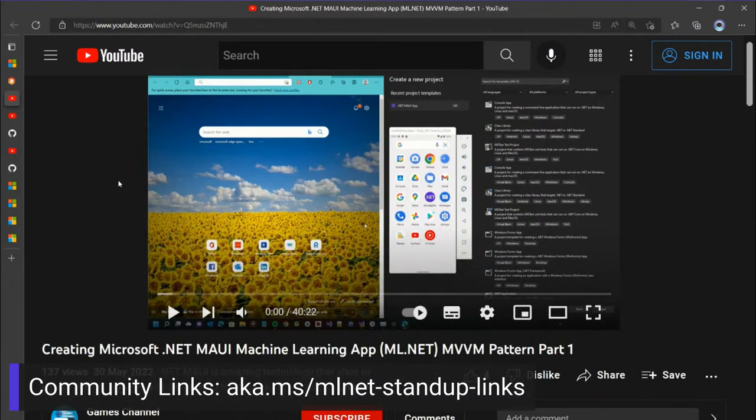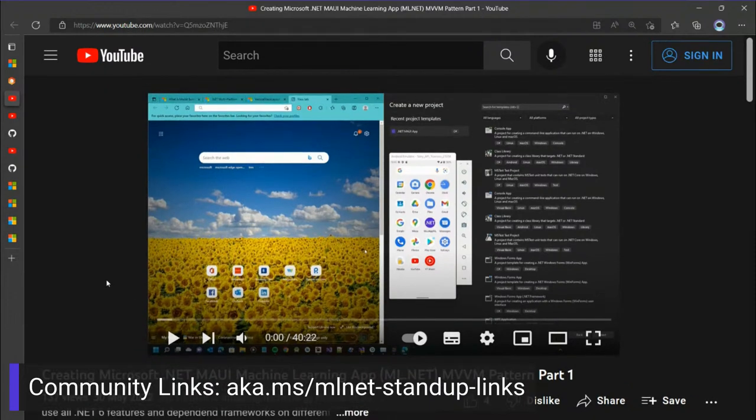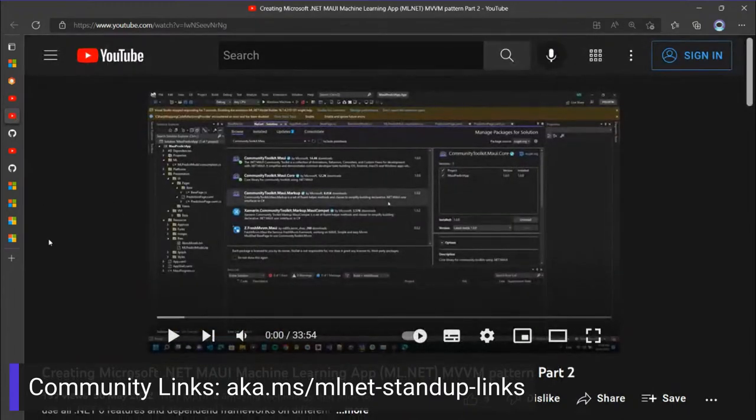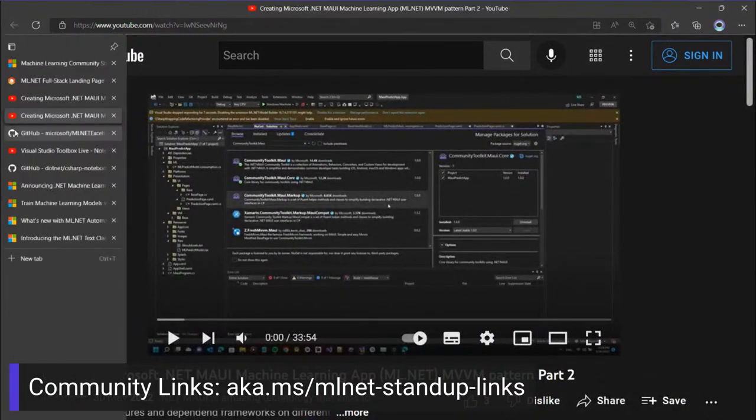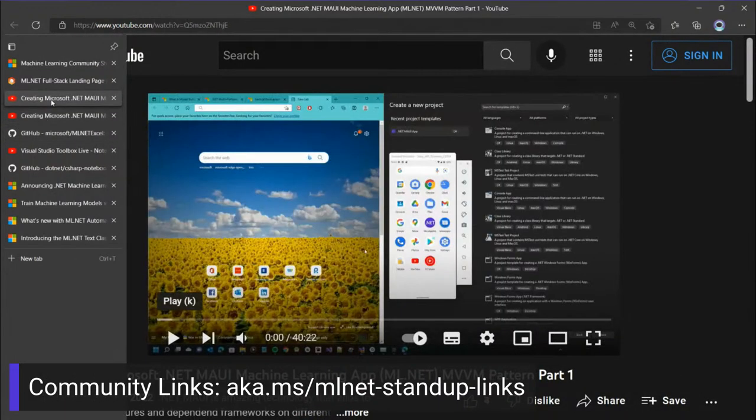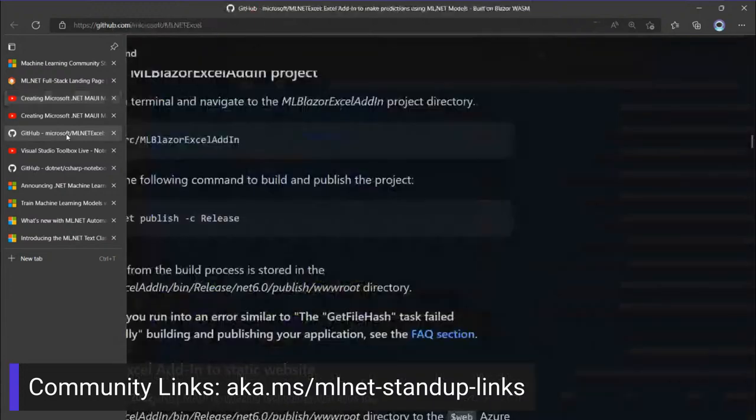But anyway, for any sort of application that MAUI supports, this tutorial will guide you through how you can get started and how you can add machine learning to your MAUI apps. And there's actually two parts. This is part one, and I've highlighted here that there's part two as well. So, if you're working with MAUI and you want to use ML.NET, make sure to check that out.